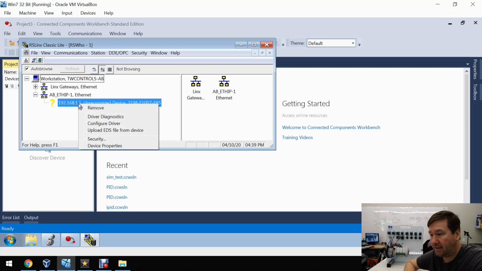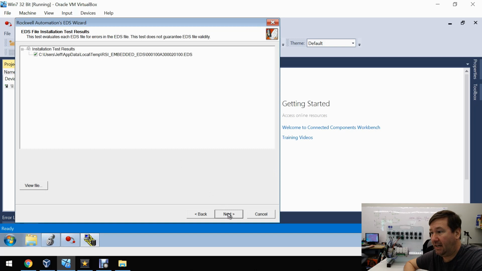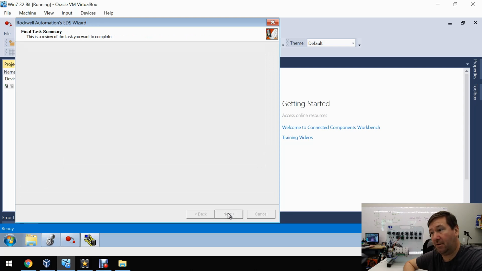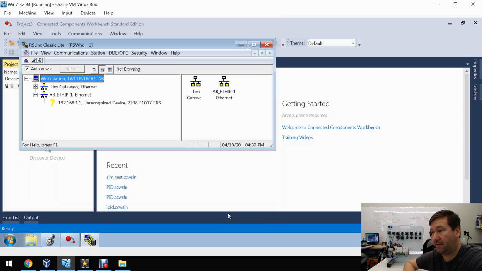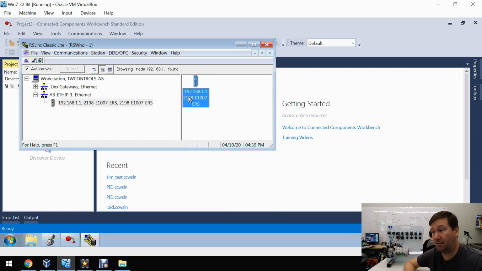If you right-click the device, you may see upload EDS file from device. And if you do, you can select it and then you can go and download the file. We'll just hit next and hit next again, and next again and next one more time and then click finished. And now we'll click back on our Ethernet IP driver, and there you go. Now we can view the Kinetics 5100 series.